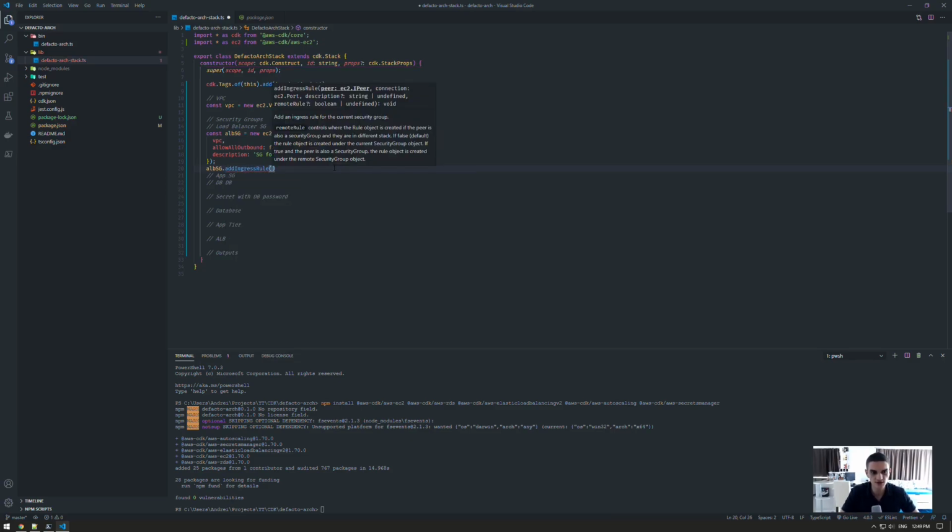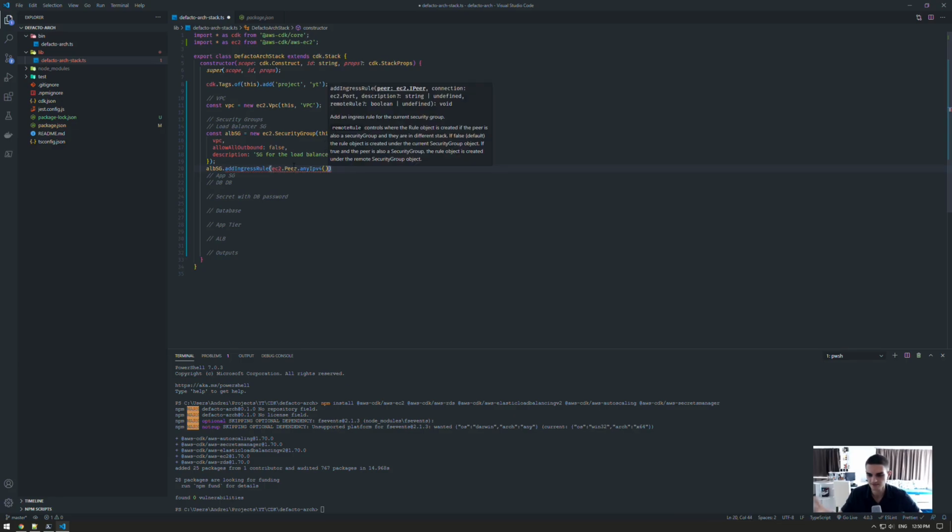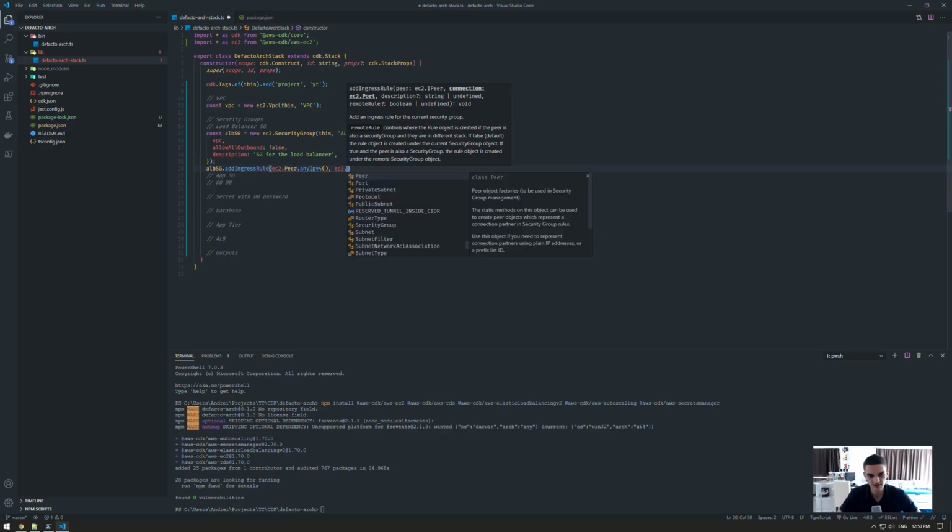So we want to allow traffic from the entire internet basically, and that means we have to define a peer. In our case we can use some already defined values. So EC2, if we look for peer, yeah, we have it, any IPv4, so basically any traffic from any IPv4 address. Cool. Then we want the port.